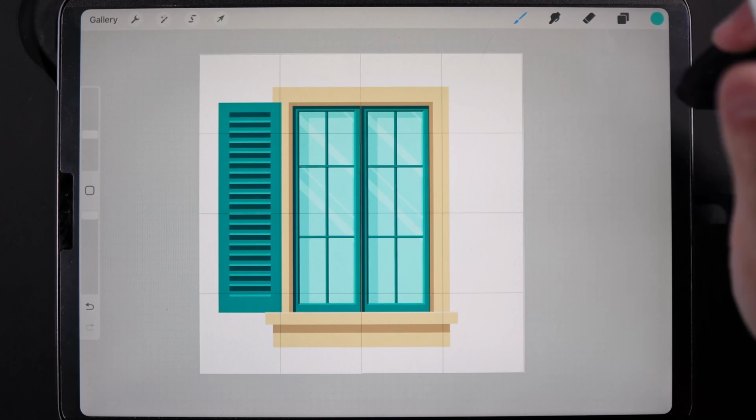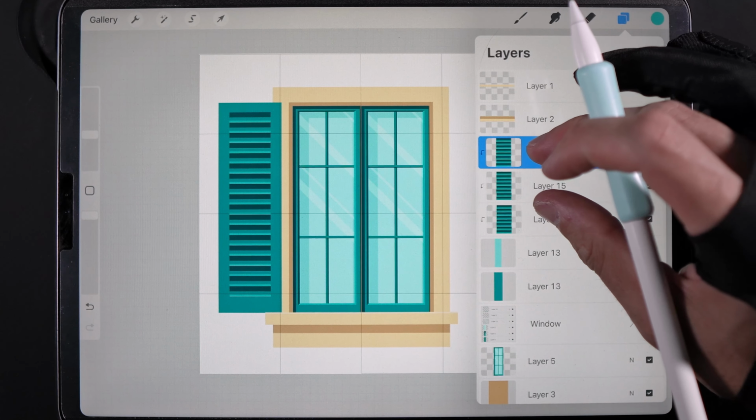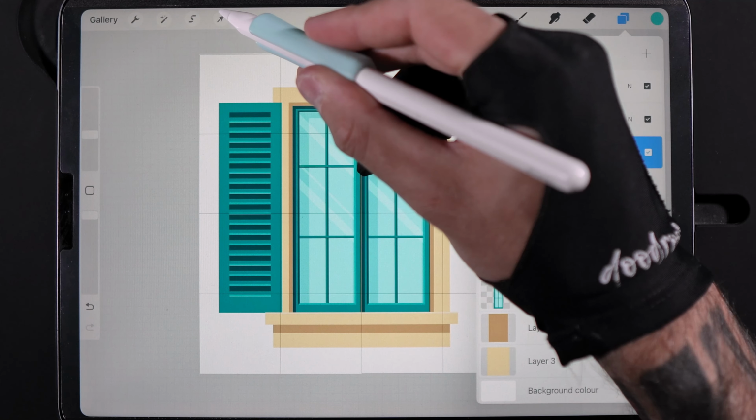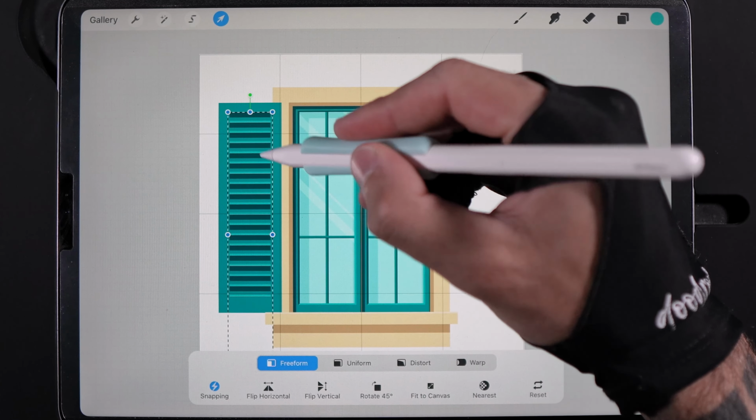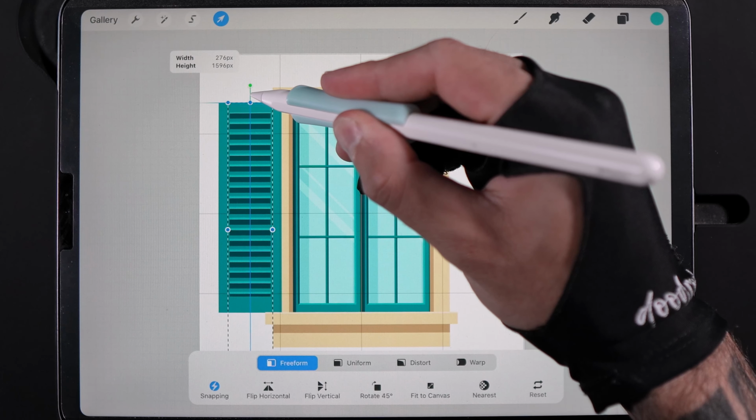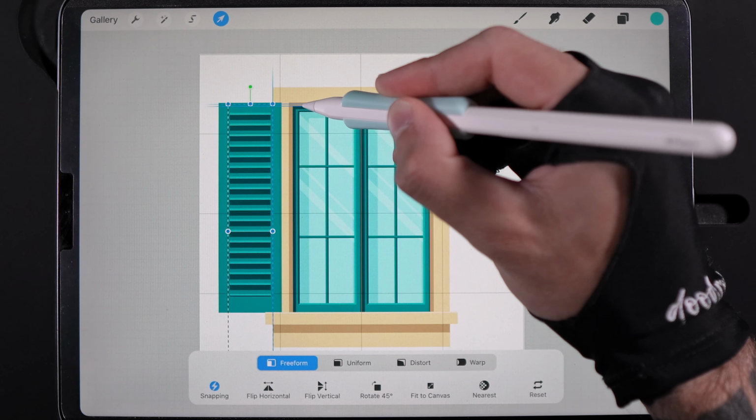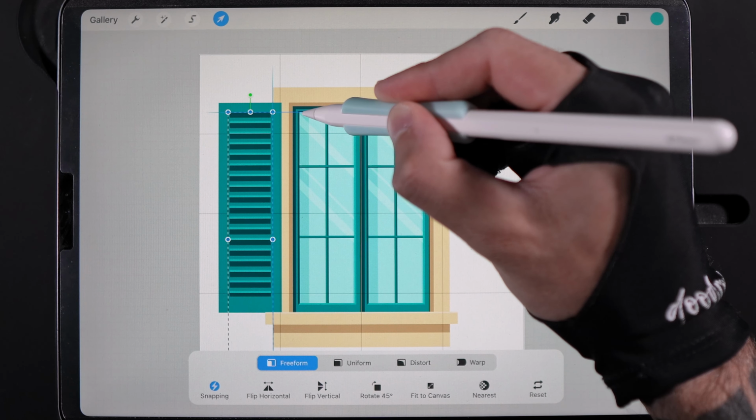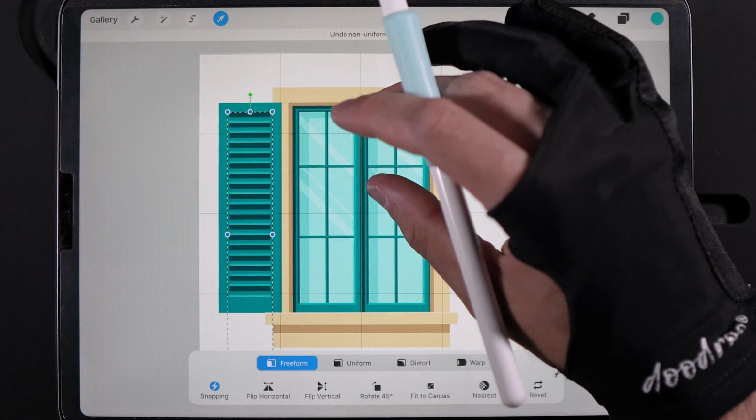Now, if yours doesn't, you can go ahead and pinch these shutters together and then just grab your cursor and use freeform and stretch it out up or down in case you want to try and get it to a line, you know, like as super tidy as possible. But mine's okay, so I'm going to leave mine as it was.